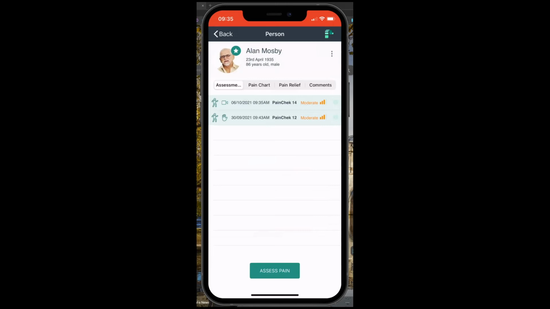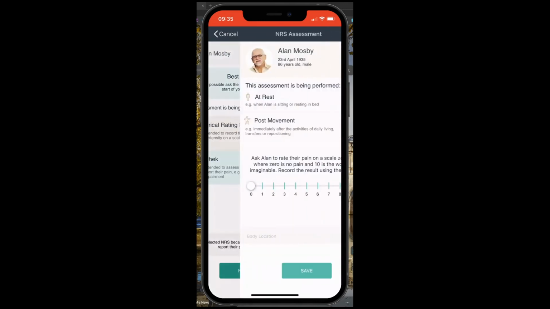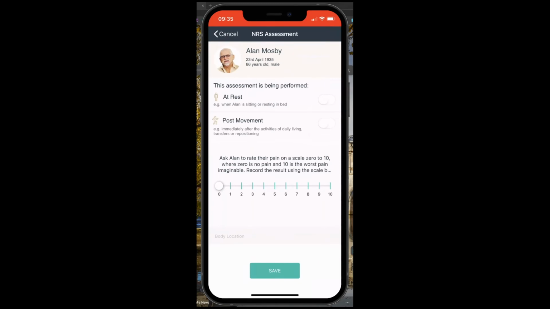So I'll very quickly also show you that numerical rating scale. If I click on Assess Pain again, we also, of course, have that NRS option. So this is, as was highlighted, for people who can reliably self-report, or people who at the time can reliably self-report what they're experiencing. So I'll press Next, and we get a quick question here. Is the resident at rest or post-movement? Once again, just like last time, so we'll select at rest this time around.